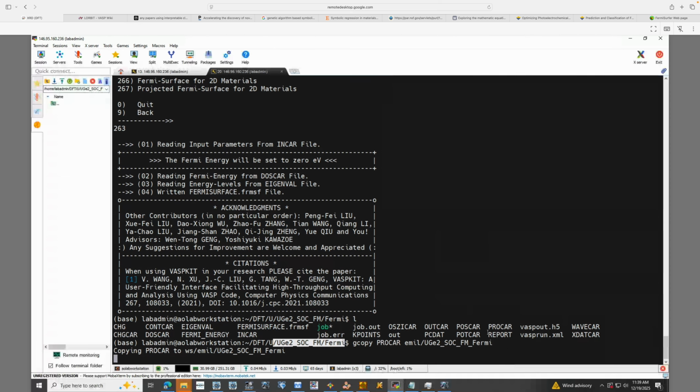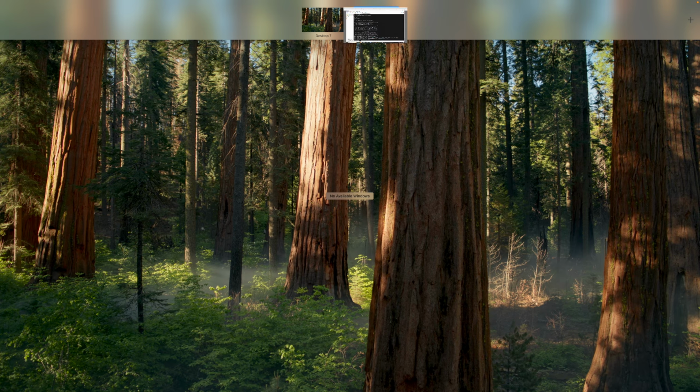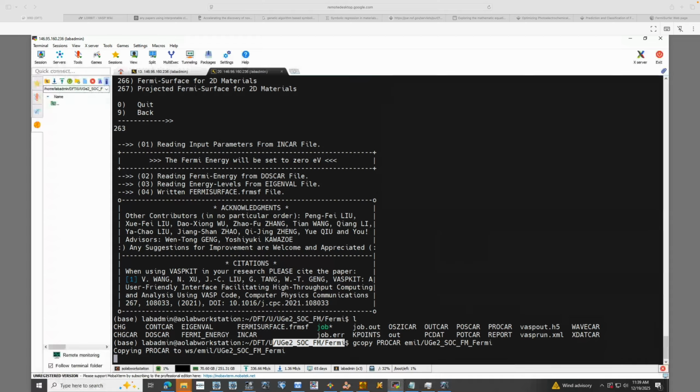Yeah. I believe you're also going to need your OUTCAR and your KPOINTS. I'm trying to check a folder in which I did this already. So I have the PROCAR, OUTCAR, POSCAR, KPOINTS. I guess I'll just copy all of those over. I also have vasprun.